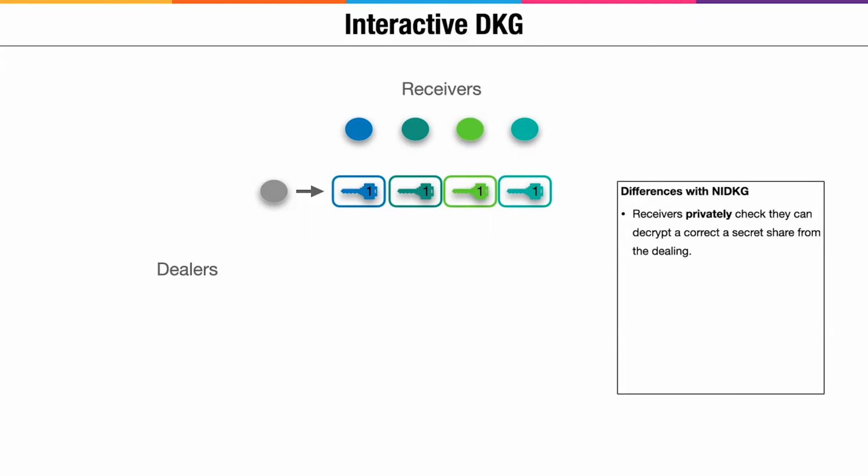However, in NI DKG it is simpler because, since everybody can publicly verify, we really need to just collect sufficiently many dealings. For interactive DKG, the receivers want to decide which dealings to collect, but we want to make sure that the dealings we are using actually make sense. So the way this works in interactive DKG is that the receivers will essentially show support on dealings. And the way this works cryptographically is that when a receiver receives a dealing and verifies it, what it will do is compute a multi-signature on the dealing.